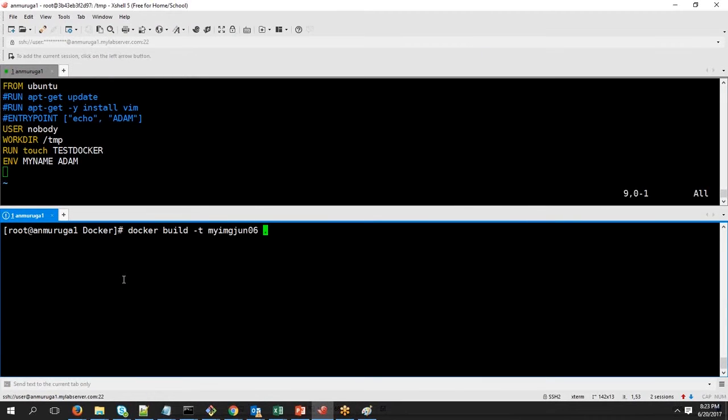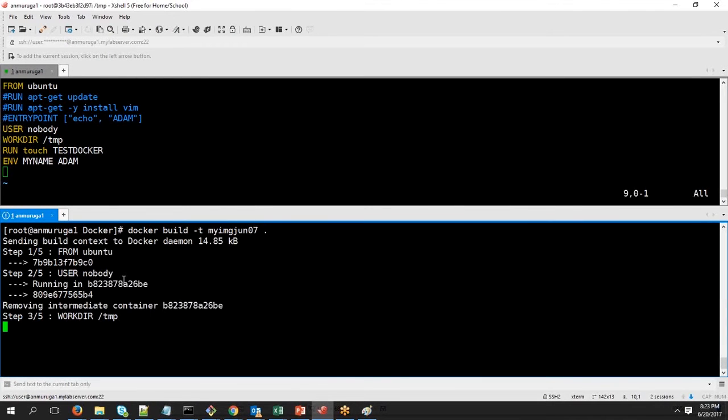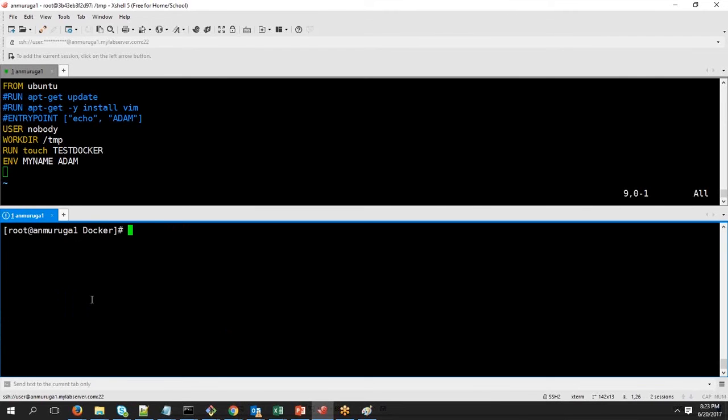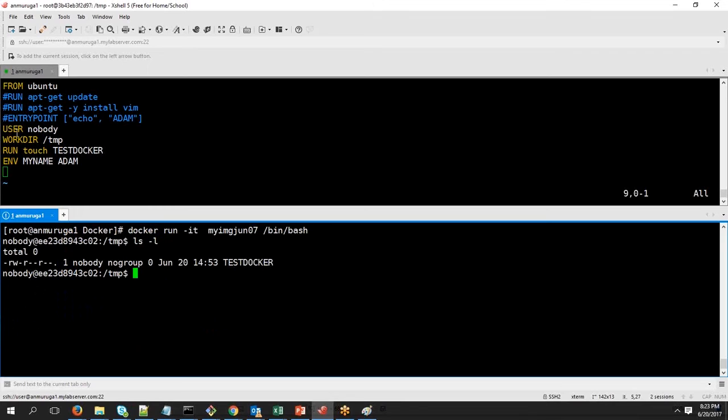So first, let's build an image out of these changes. So I'll call it image 7. And you can see it is running all the steps one by one. And now from this image 7, we will create a new container. Okay. And you can see under the temp, the file that we have created is created as the user called nobody, because when we were running the instructions, it has used the account called nobody and it has run everything. So that is how you can specify what is the account that you want to use to run.